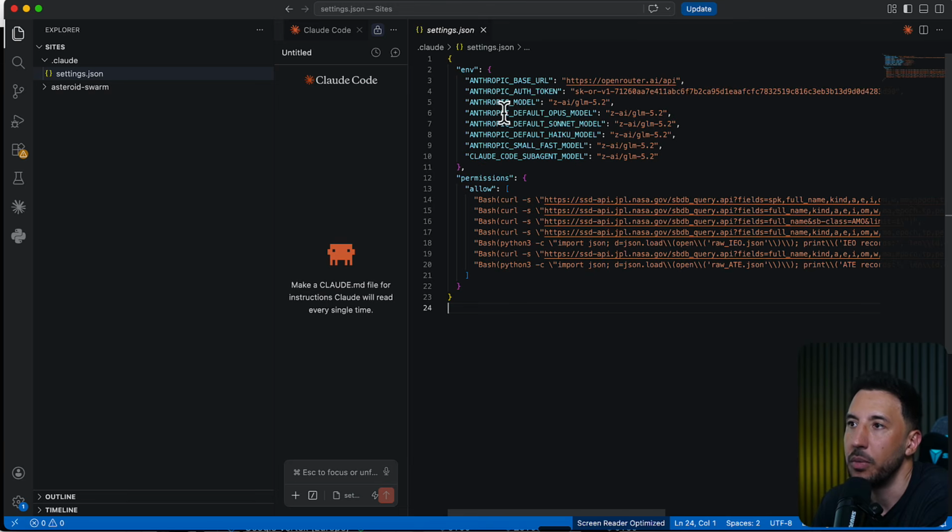Because we're using the GLM 5.2 through OpenRouter, you want to have this Anthropic base URL as https openrouter.ai/api, because obviously we're going to need an API key. Normally this would be Anthropic's base URL, so it'd be anthropic.com, I believe, /api, and then you would have to put your Anthropic authorization token. And here, what we're going to do is just switch the base URL to OpenRouter, so now we can have access to different models through OpenRouter there.